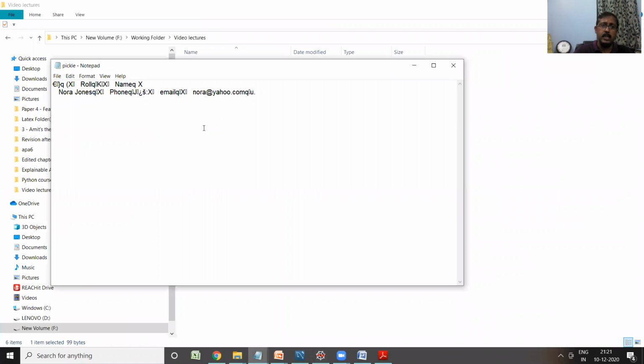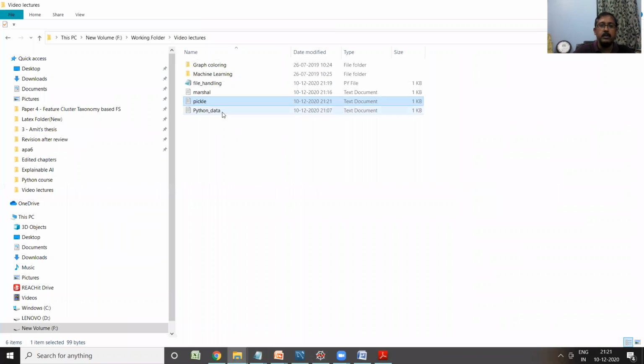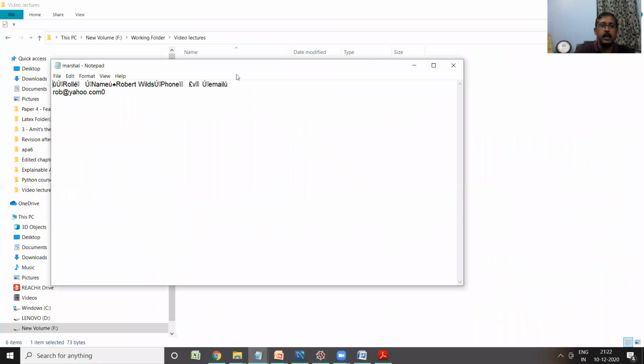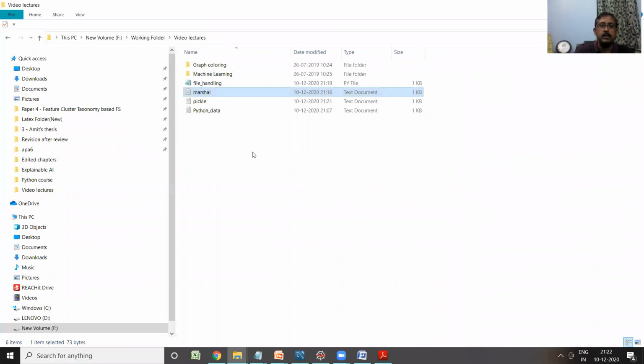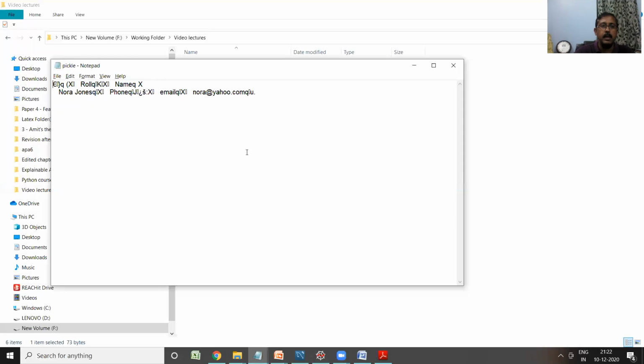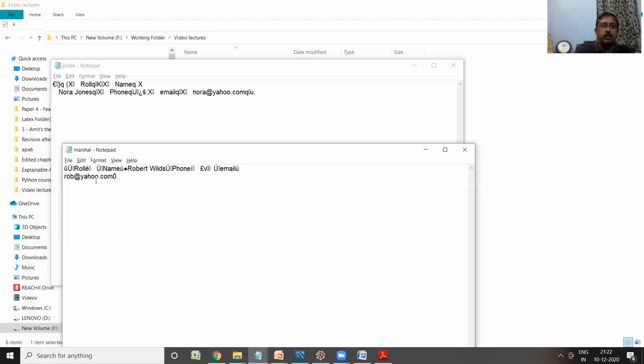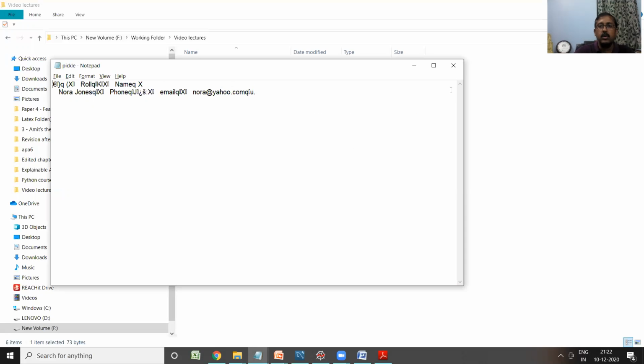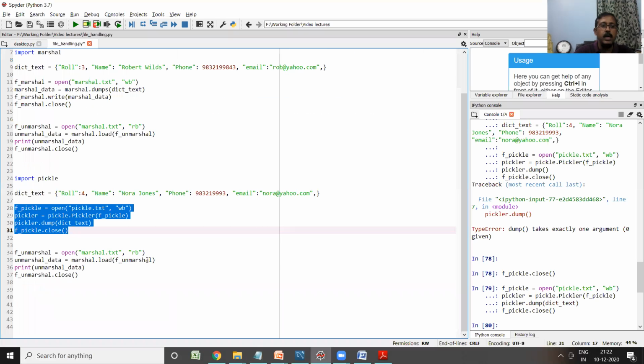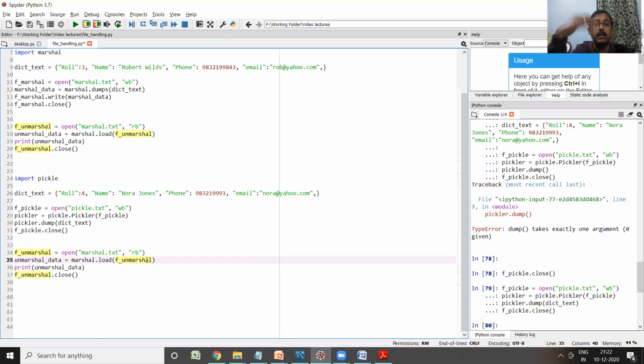See, the same kind of binary data which was there in the Marshal file. It's going to look pretty much the same, with Nora Jones, and the original Marshal file was having the Robert Wiles, right? The same kind of thing. So now again we are going to do the same thing. We are going to unpickle or deserialize the data, so that we can look at the data in the original shape and form.